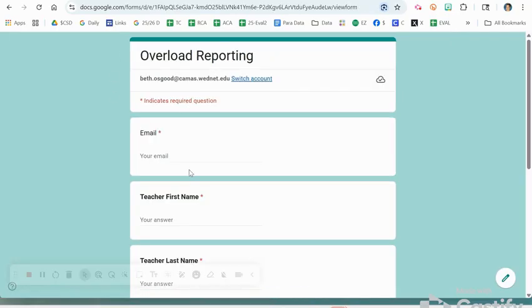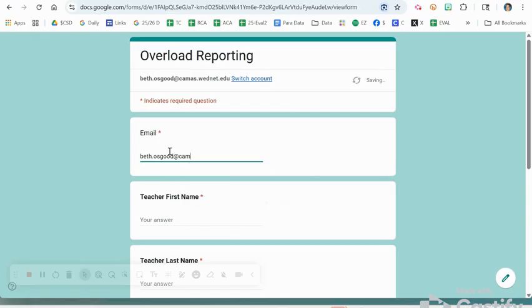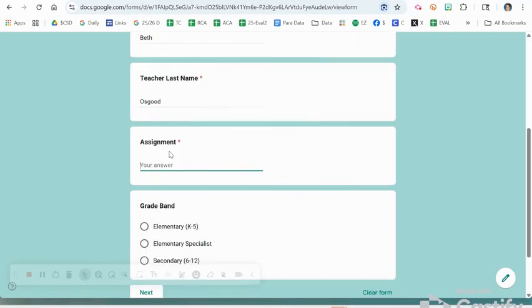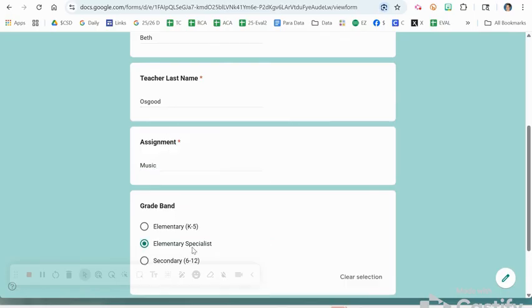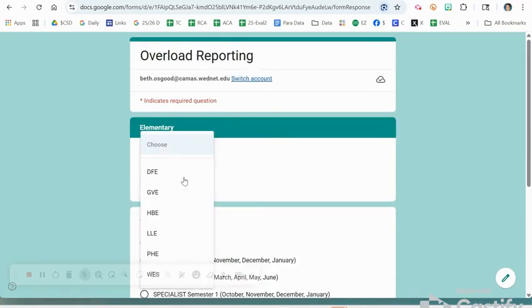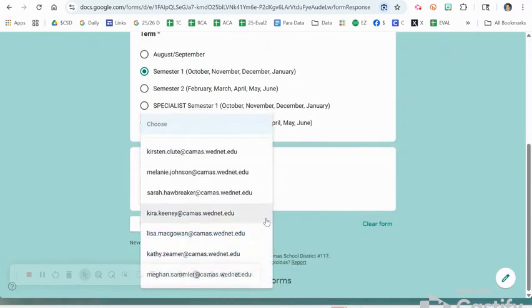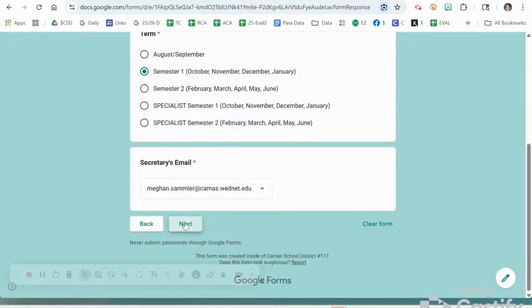Now, I'm going to go back and do it again. This time, I'm going to be a music teacher. As an elementary music specialist, I'm going to click on Elementary Specialist. I'm going to choose my building. I'm going to go back to Grass Valley again. I'm going to select my semester. I'm going to select my secretary's email. I'm going to click Next.